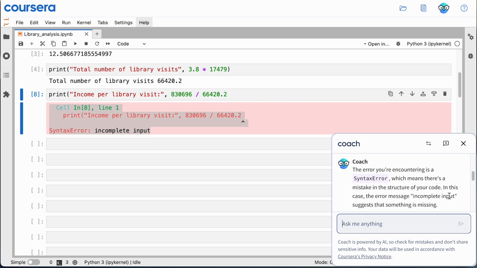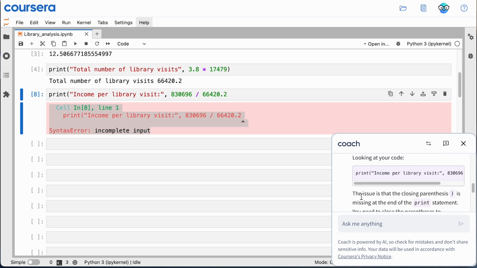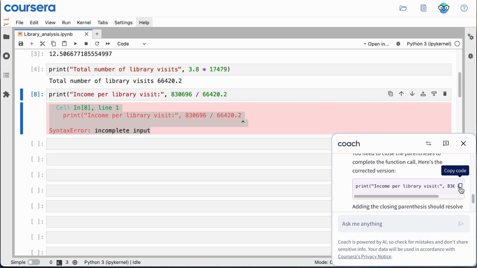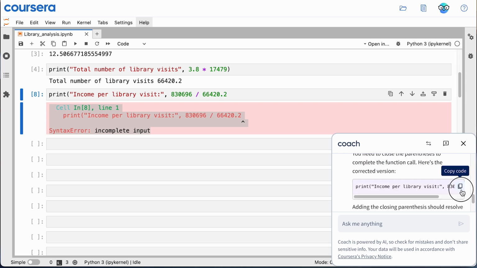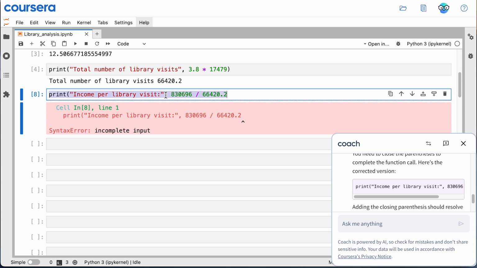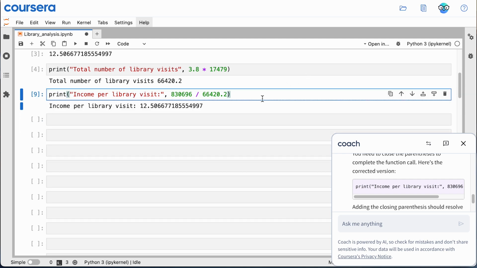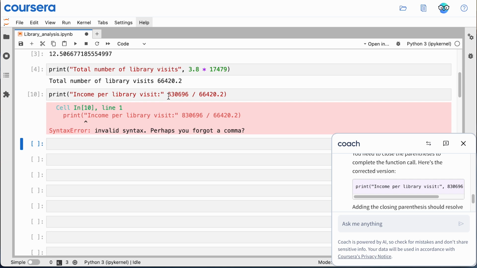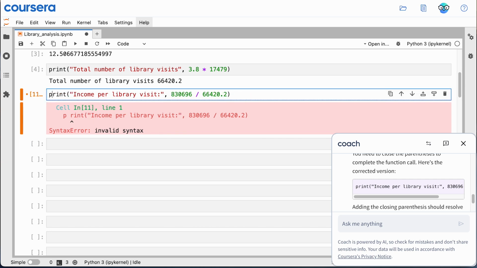And then it says the error you're encountering is a syntax error, which means there's a mistake in the structure of your code. So looking at your code, it tells you that the issue is that there's a missing closing parenthesis. So you need to add that closing parenthesis to correct the issue. So you can copy the code that it suggests if you like, and see if that fixes the problem. Okay, looks like that fixed it. Errors are a completely normal part of coding. Seemingly small things like leaving off this comma or accidentally putting a space in the word print, those all create errors. Don't forget that you can always ask your LLM to help solve them.